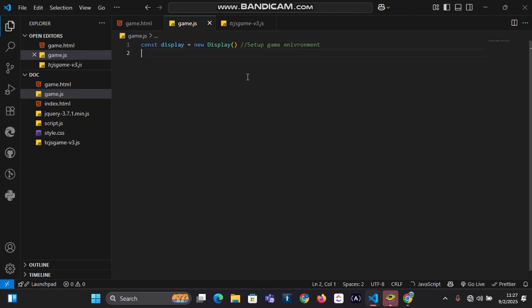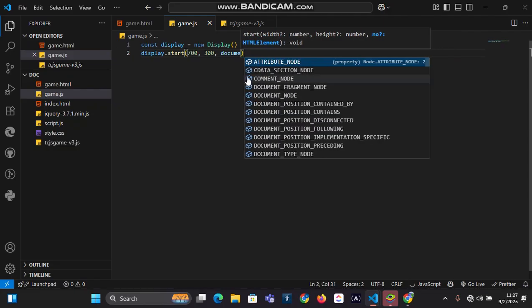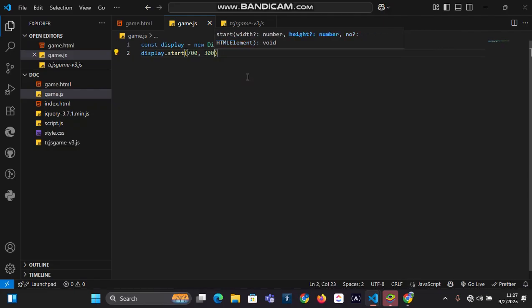And then afterwards let's now create the canvas. So what we now do is display.start. In this parameter I can just put a width and a height. So let's give it a width of 700 and a height of 300. Then I can also put a node where I want to render this. So I'll put document.body. But just know that by default it is always document.body, but if you want to put it in a dialog tag or anything else, you can put it here. But I will be using the default width and height for this.